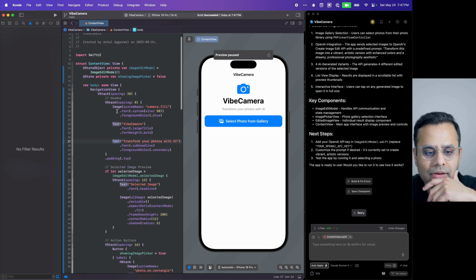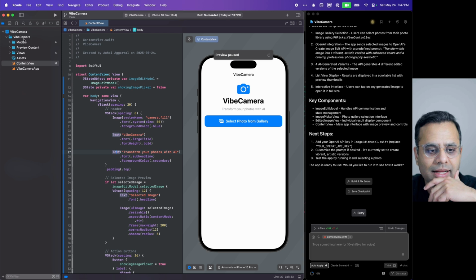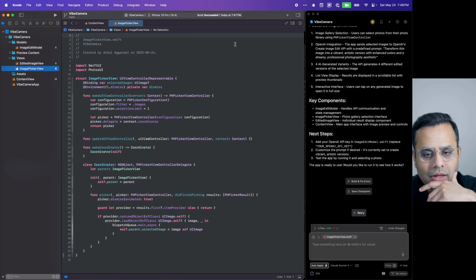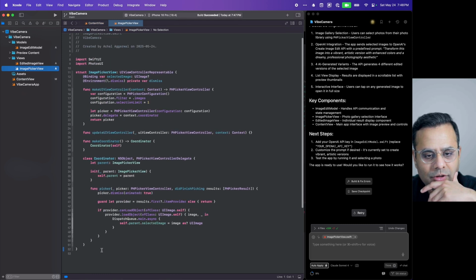All right. So let's go in. Let's see the files it has added. It has added one image edit model, and it has 2 of these views. This is the primary view which we start with. I can also go to the image picker view. There is no preview for this one.